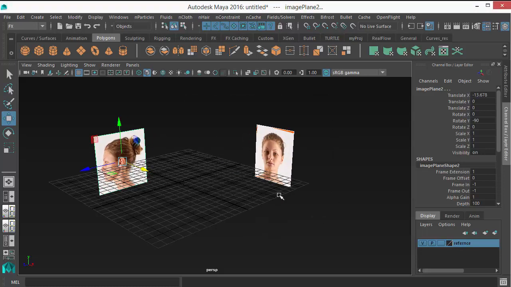That's it for this lecture. In the next lecture, I'll teach you how to start our modeling, how to create the eyeball.